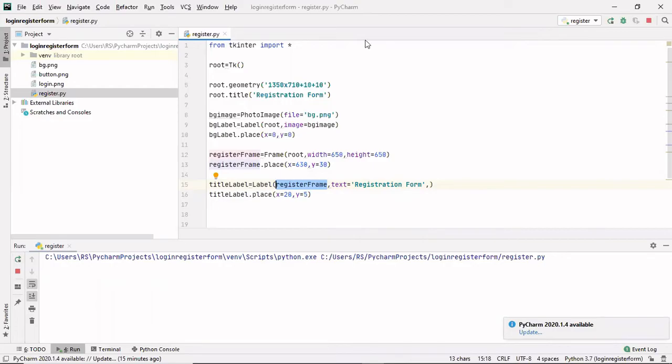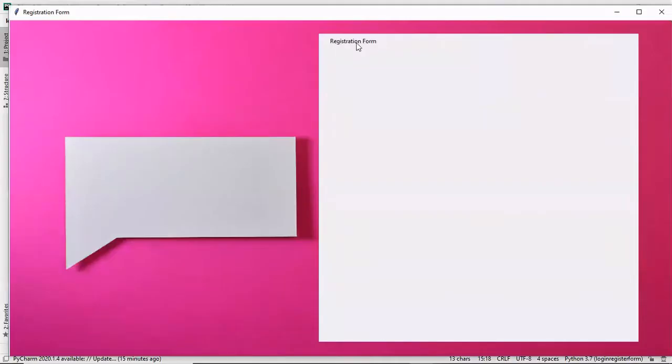See, we got a register form here. So these x and y values are from this position, where this frame is starting. So this is the x value and this is the y value, right? Because we are adding this inside this registration form.